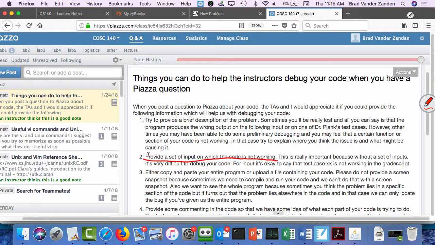Another thing that helps is if you give us a brief description of the problem. Presumably, you've done some debugging on it, okay? So tell us what you know about the problem. Maybe you think it's in a certain section of the code that you would like us to look at, okay? Maybe you're just totally baffled and the output just doesn't match what the input is supposed to produce. That's okay to tell us occasionally that you're just completely baffled, but sometimes you do have some idea of what the problem is.